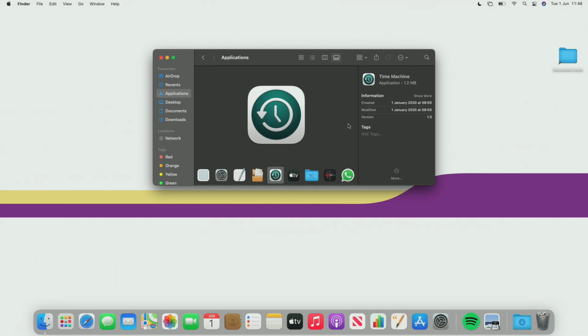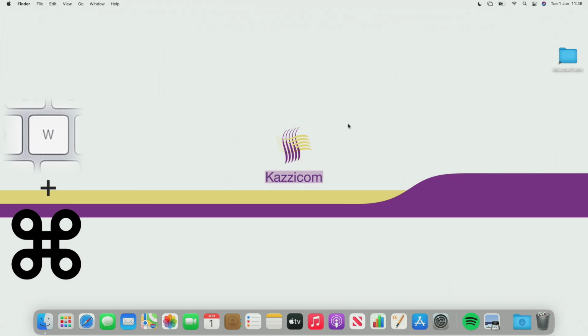Finally, to close the Finder, we can't use Command Q because that quits and we cannot quit the Finder, but we can press Command W to close the window.